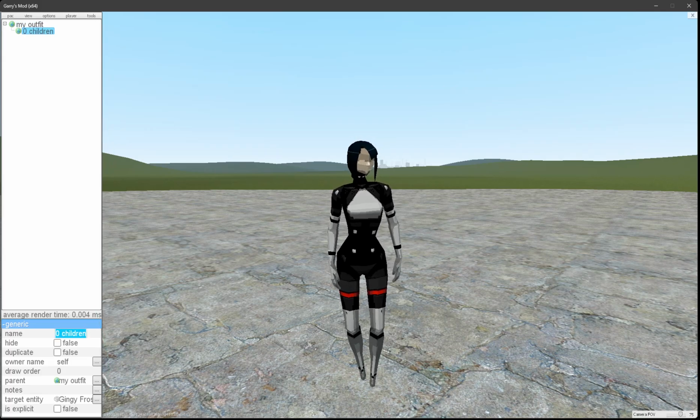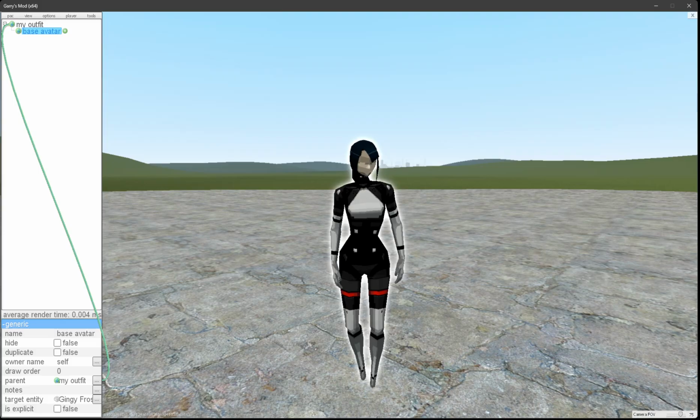And what I'm going to do is rename this to base avatar, because I come from Second Life and I know everyone hates that. Anyways, so this is going to be the base avatar group. Inside of this, I want to make another thing.